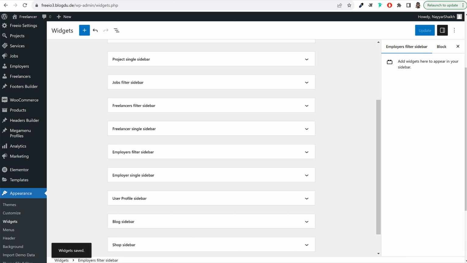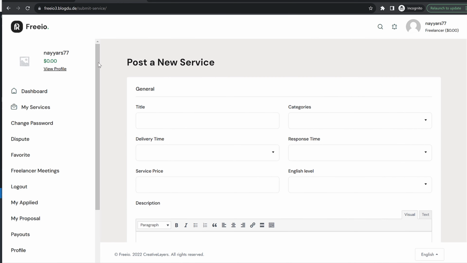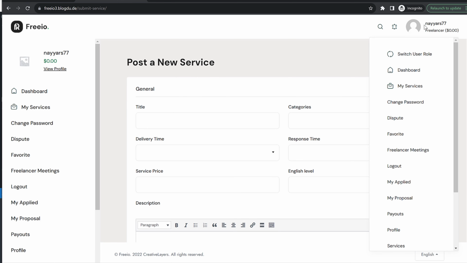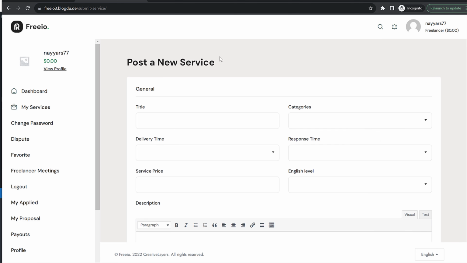Now once you do all these things, if I again come back to this page, refresh it, we already have this thing. Now if you open any employers page or any services page, you will see these filters at the right hand side. All right, so with this we have completed menus and also we have completed our widgets.